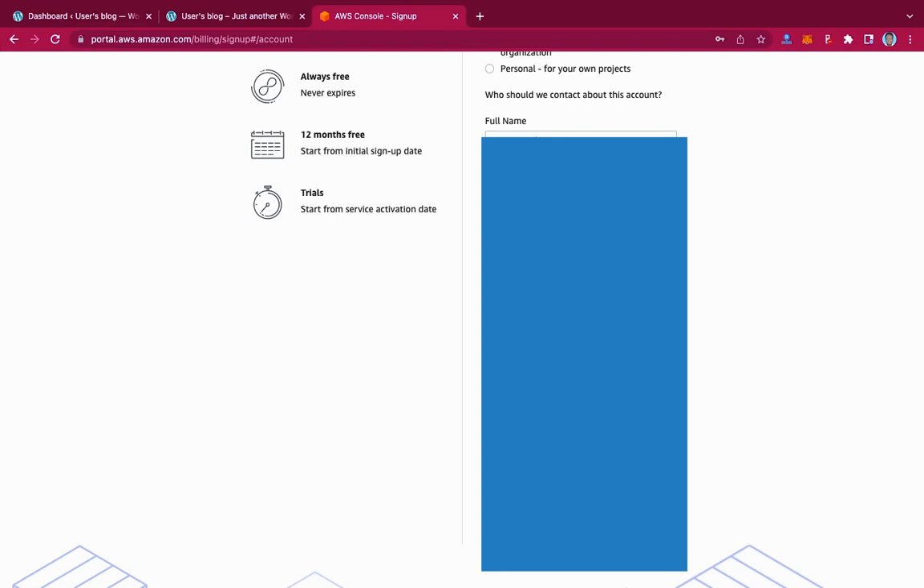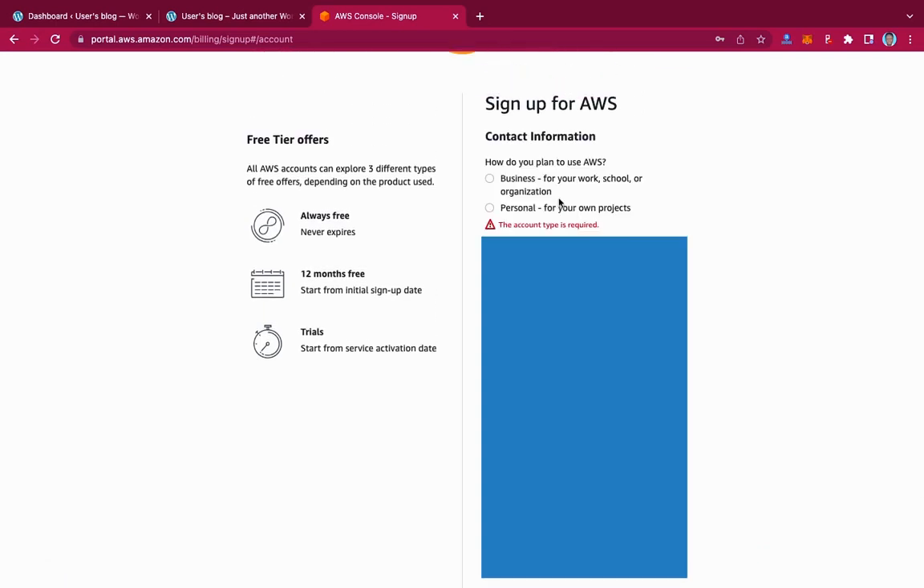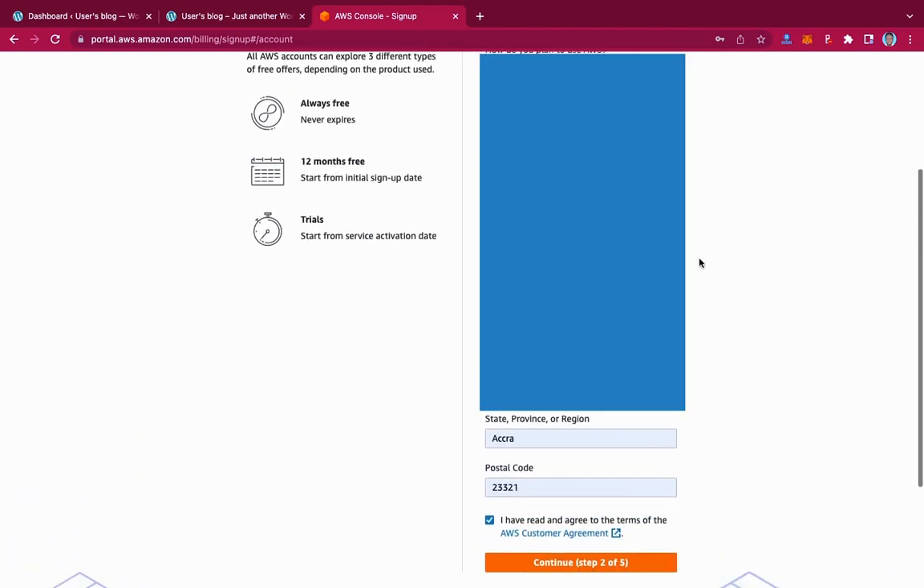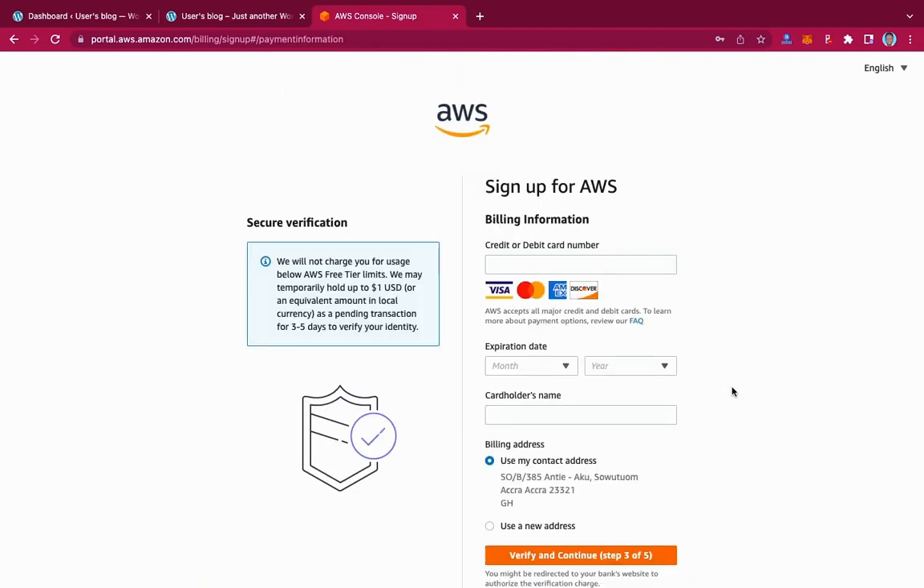So guys, as you can see, I've filled in my details over here. All I need to do is say that I have read the terms and conditions, and then just tick this one, and then click on continue. Now yes, of course I need to choose whether it is for personal or for business. So I'm going to choose personal, because it's for personal, and then I'll click on continue. Okay, so guys, don't worry about this one.